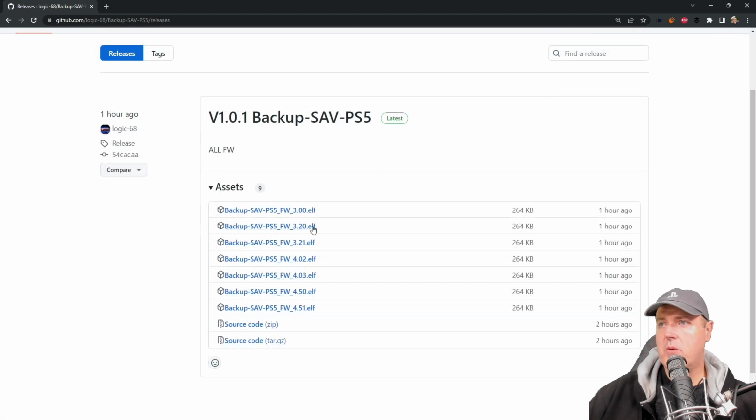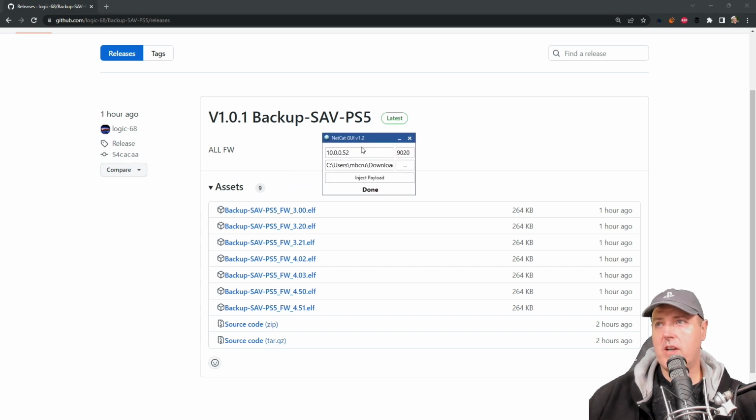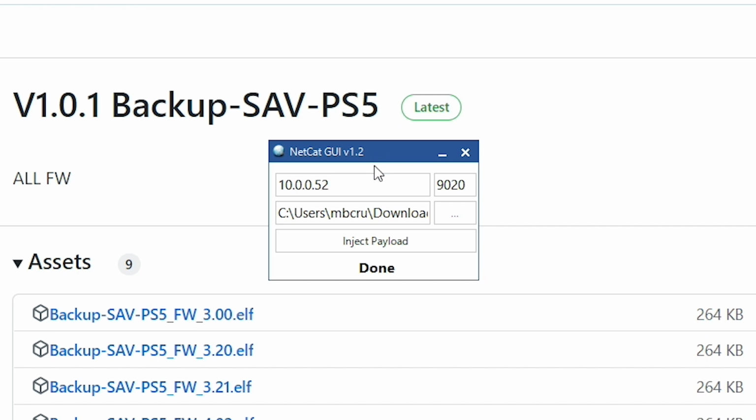In order to grab this, all you need to do is go over here to releases and select whatever payload fits the PlayStation 5 that you're going to run it on. For my instance, mine is a 3.20 PS5, so I'm going to grab this ELF file, and then you can use any sort of tool that will send those payloads. One of the ones that I use is right over here, Netcat GUI version 1.2.